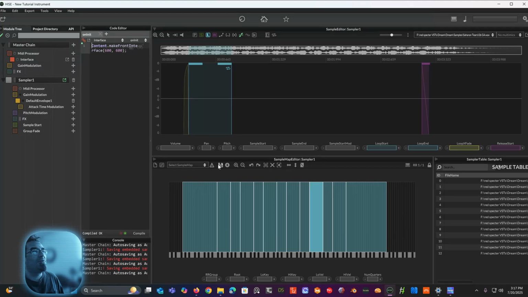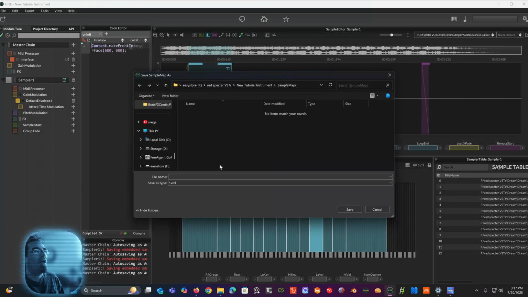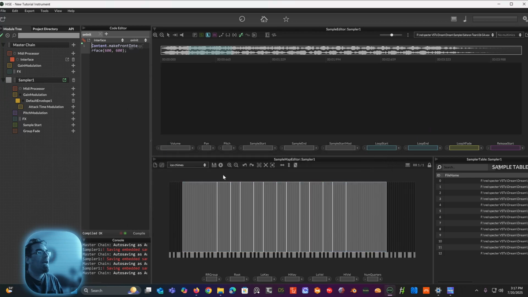So we're going to come over here to this save button, click it, and now we can come in here wherever we want this new instrument sample map to be. This is the default place if you were in my folder. And I'm just going to call this ice chimes. And now you have this saved as one of your presets in your preset dropdown here.